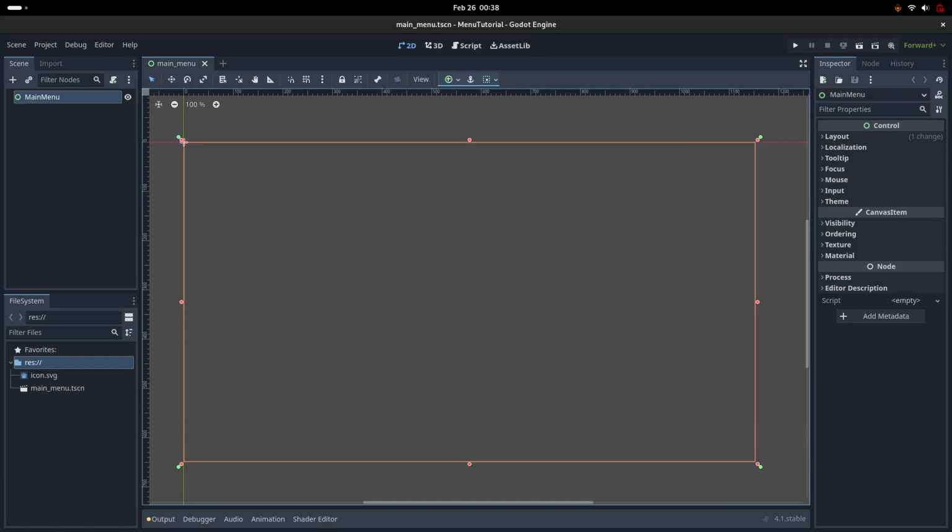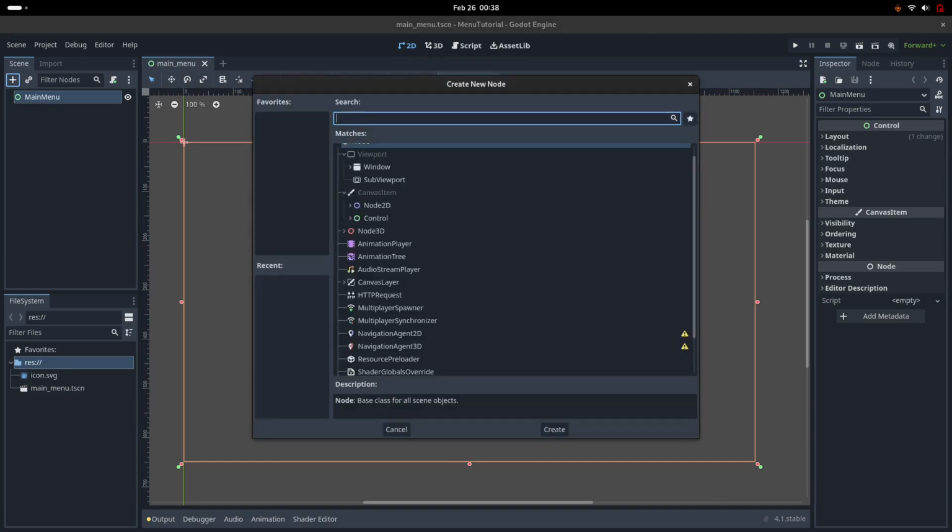Okay, let's do this. So we have this cool main menu, it's this right here. We need to put something on top of it. At this point, you can do whatever you want in terms of how you build your UI.